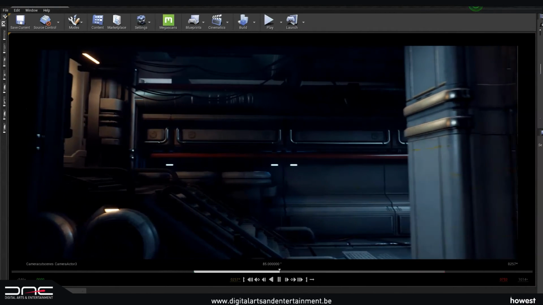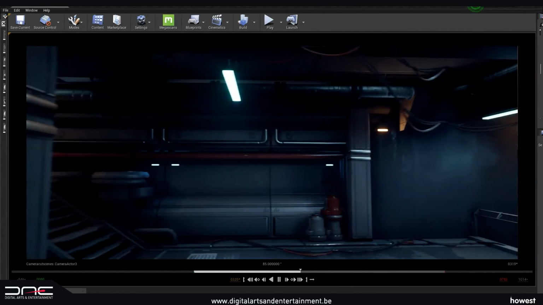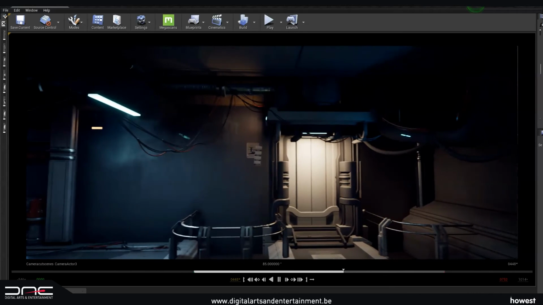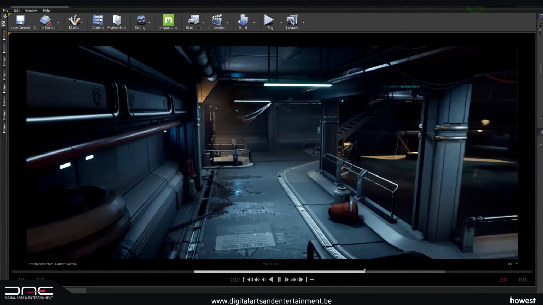Level's far from finished, but at least it looks polished enough to present already, and in the end that's really all that matters. The presentation is everything.